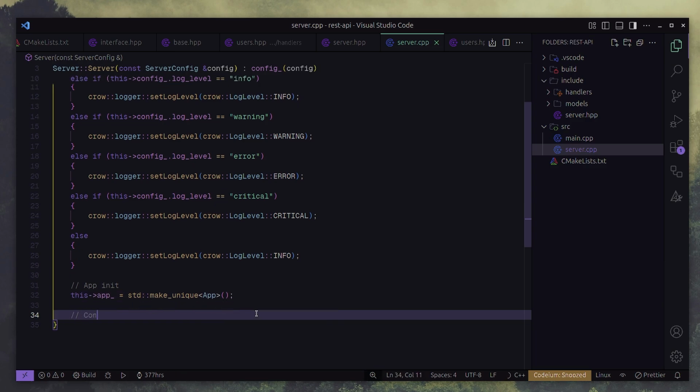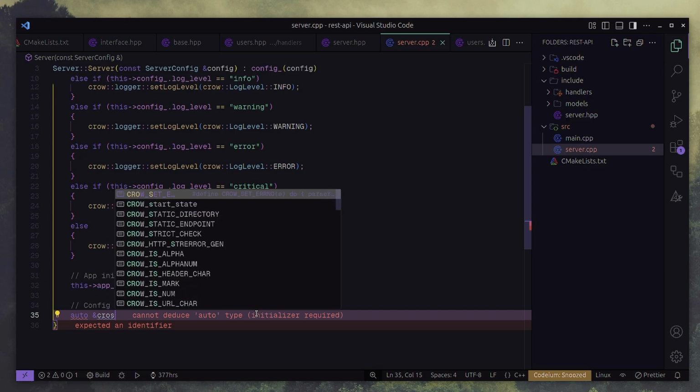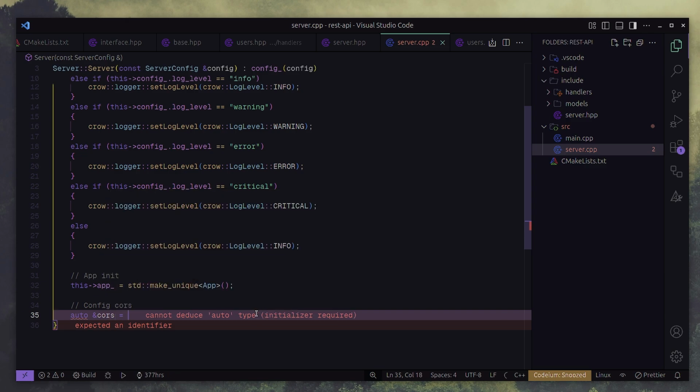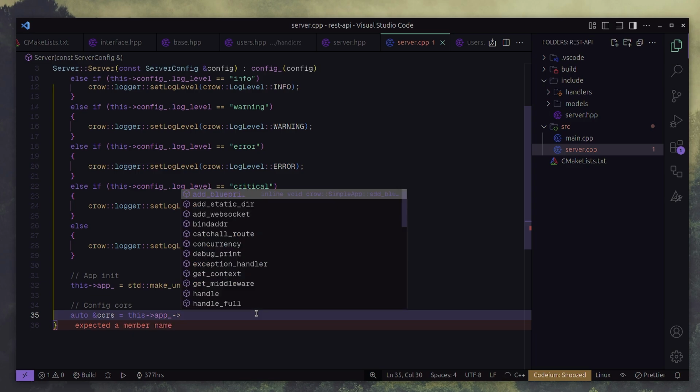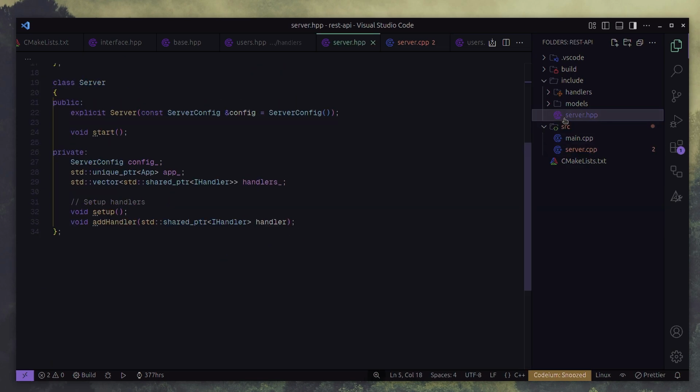Then we configure our CORS, which is crucial for browser security. And app has a get middleware, and as a type name we pass the constant from the Crow library called crow CORS. Actually, it's time to change the simple app to the real app of our Crow framework.